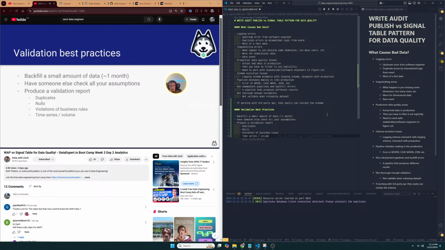Because you can't see your own data sometimes. It's kind of interesting and intriguing. So definitely don't break that rule. Definitely have someone else look at it.